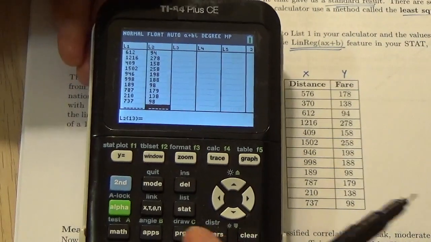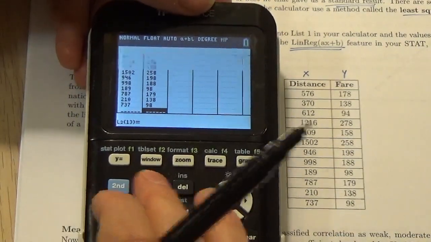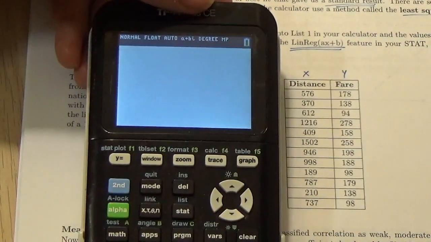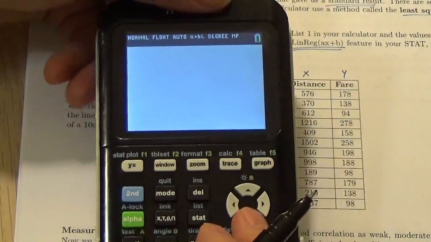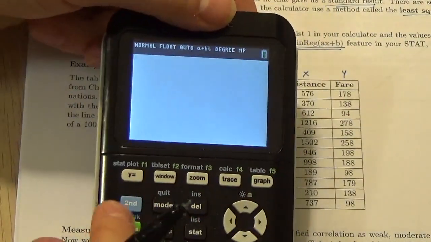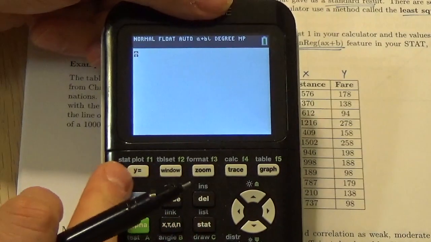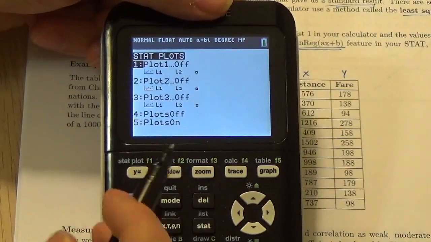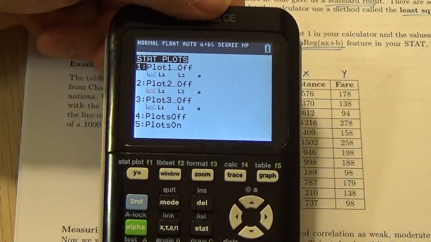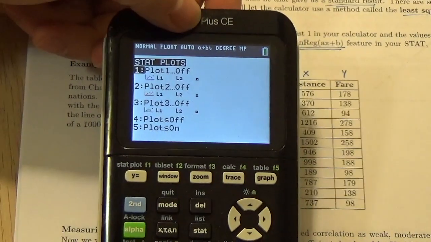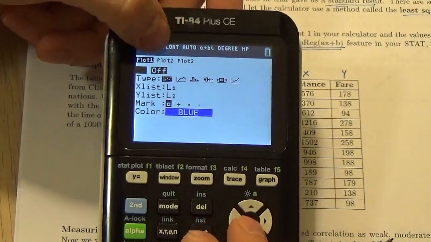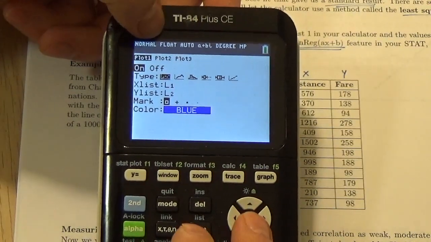Okay. Now, first thing that I want to do here is I'm going to quit out of here. Let's graph it. Let's sketch what this looks like. So to do that, I'm going to press second and y equals here to get into my stat plot. I want to press enter to go into the first stat plot here. I'm going to turn it on.